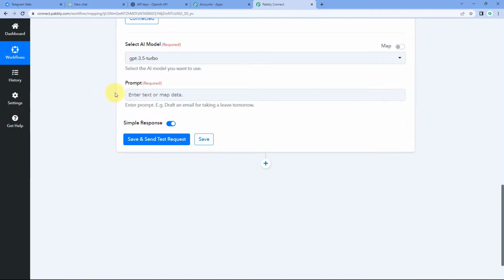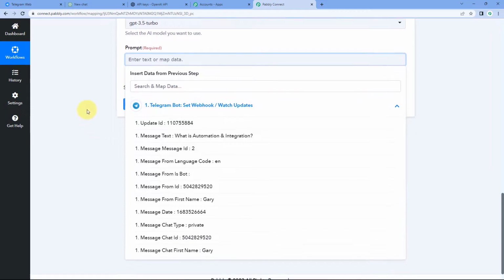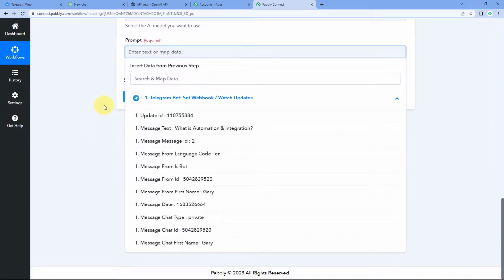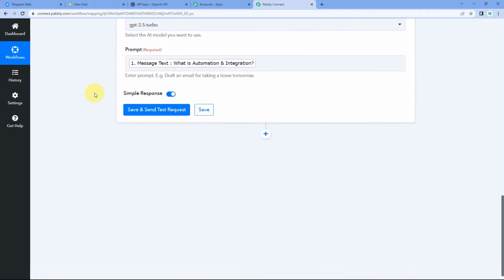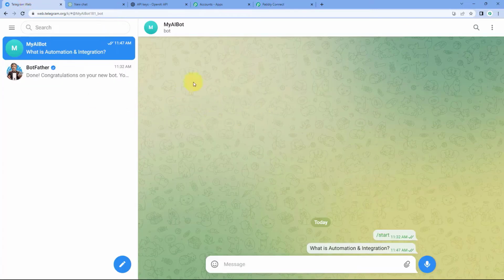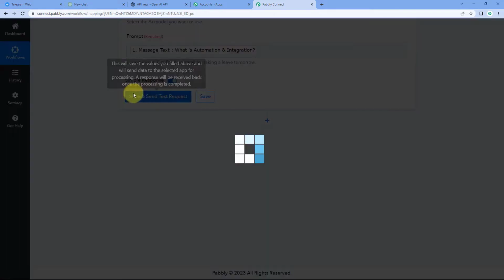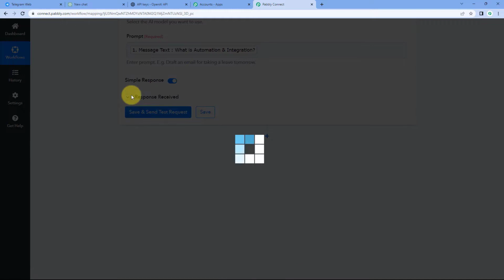And guys, the process of mapping is very simple. Simply click on this field and here in the drop down, you will see a list of all the responses which we have received from Telegram bot of a new message being received. Out of all of these responses, select this response of text message and map it over here. So in this way, whatever message we are going to send to Telegram bot, with the same message, OpenAI or ChatGPT is going to generate some response. And after mapping this prompt, just click on Save and Send Test Request button.